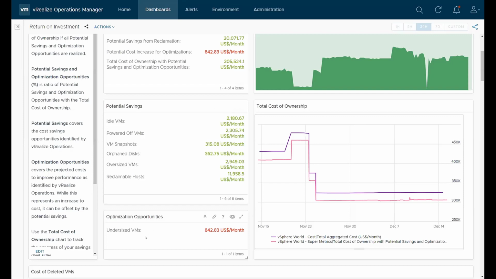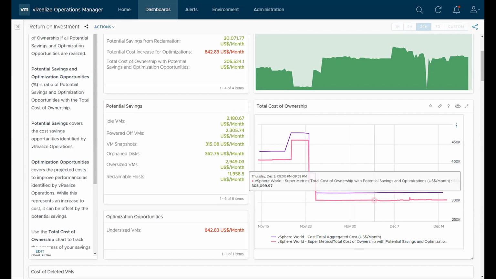And then undersized virtual machines. This is the cost of fixing undersized virtual machines. And then I graph the two numbers together so you can see how they relate to each other. And the idea over time, if you're actively optimizing your environment, you should see the gap between your potential savings and your TCO shrink. So that's the high level stuff.